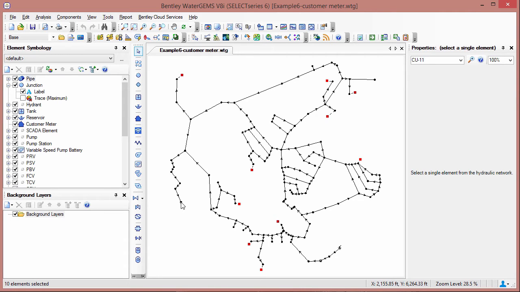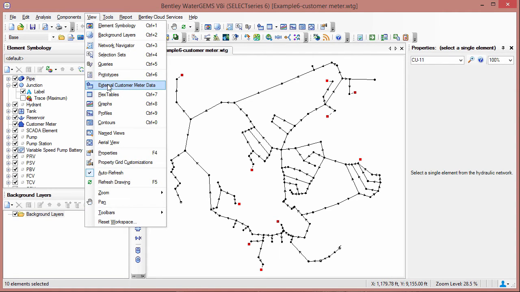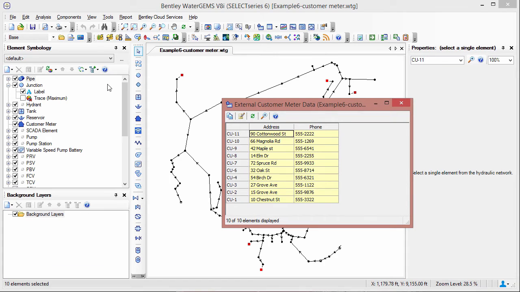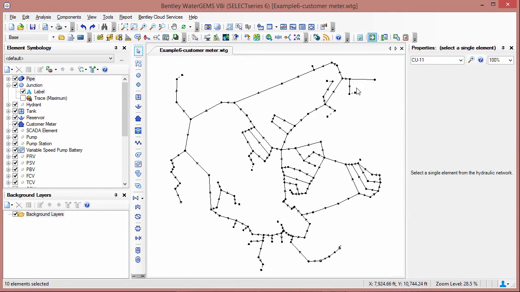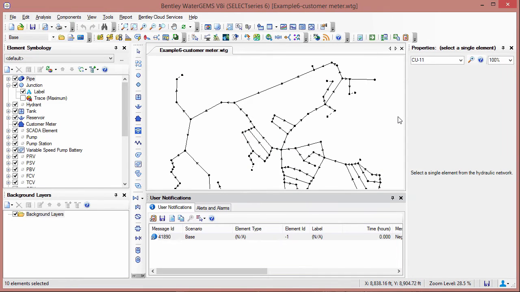10 customer meters have been added to this model, which are highlighted here. Address and phone number information have been added to the external customer meter data dialog, which is shown here. After setting up and computing a trace analysis, you can use a query to find the junctions where this occurs, but not the individual customer elements. So we'll go ahead and compute the model.